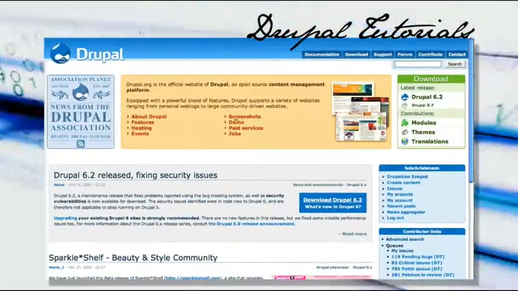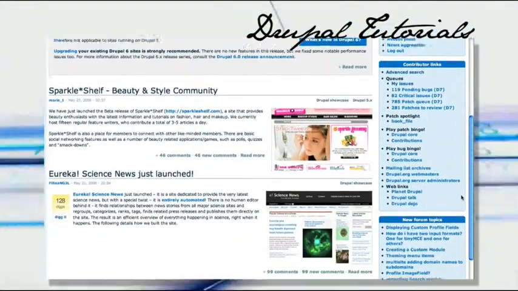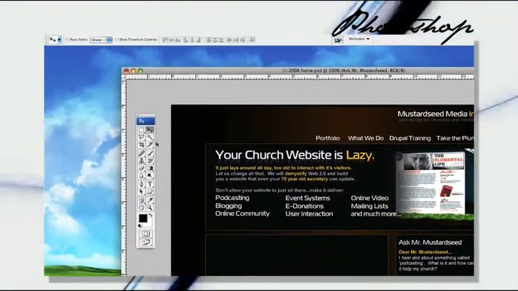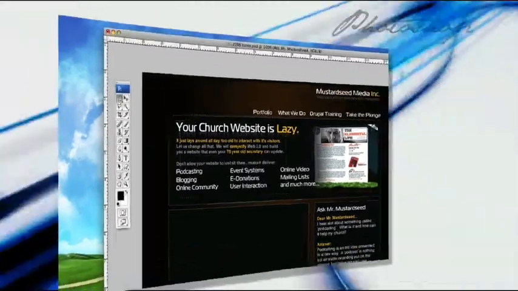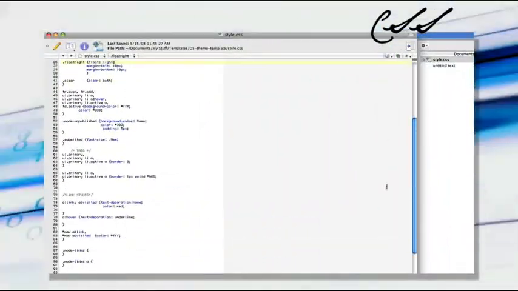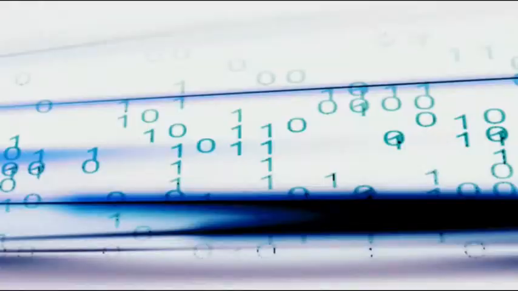Okay, so let's open up Drupal.org and let's do a little CMS magic. Okay, so let's start with this Photoshop document here, and let's turn this thing into a website. Let's get right down to it and edit some CSS, shall we?